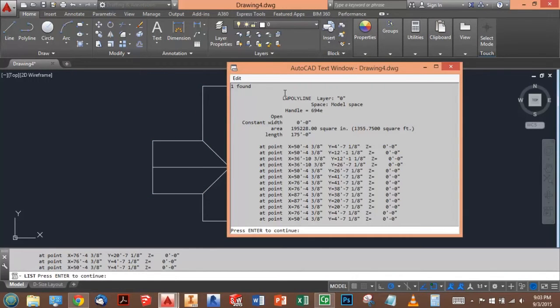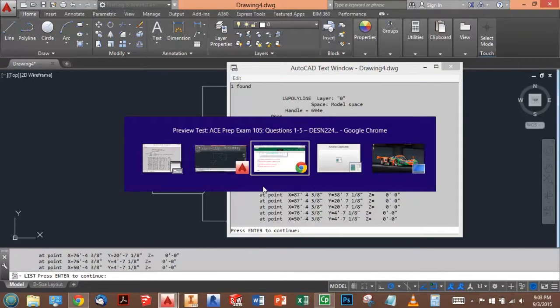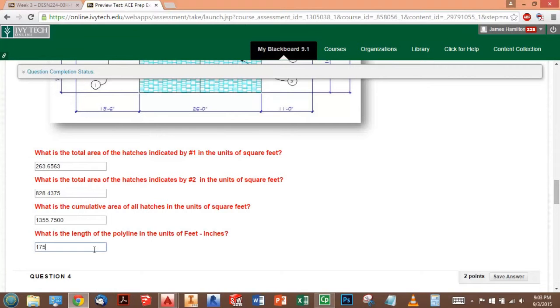I'll go to list, and my total length is 175 feet and 0 inches. So I'm still going to type in the 0 inches here, even though there's nothing there. Make sure you still key it in. So 175 feet dash 0 inches.